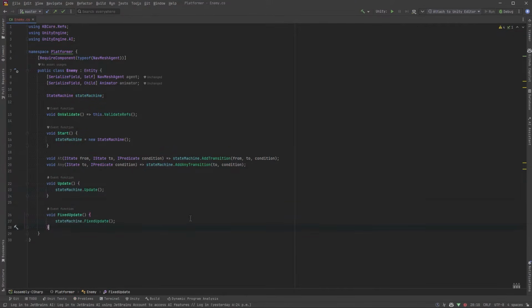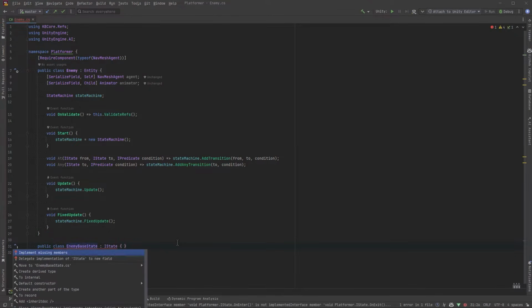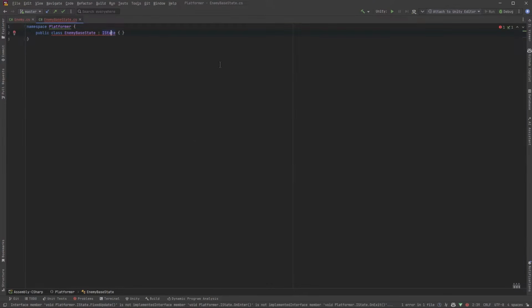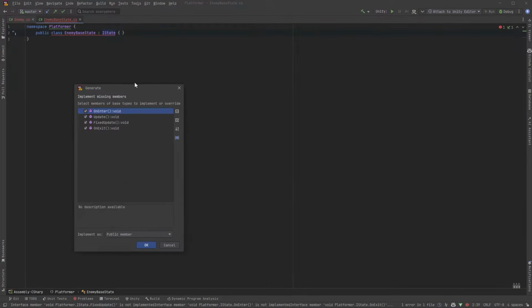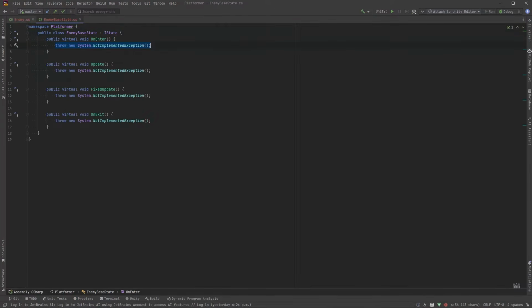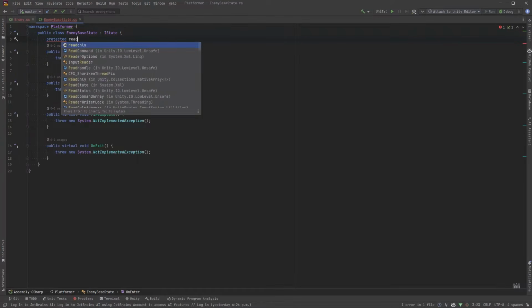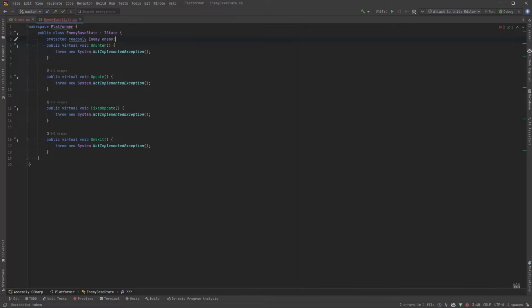Before we can configure that state machine, we actually need to create some enemy states. So why don't we start with a base state? We'll just call it EnemyBaseState. It will implement the IState interface, and we can move that into its own class. I'm going to implement the missing members as virtual members so we can override the ones that we want when we're creating concrete states. And let's keep a reference in every base state of the enemy and the animator. We'll pass those into the constructor.